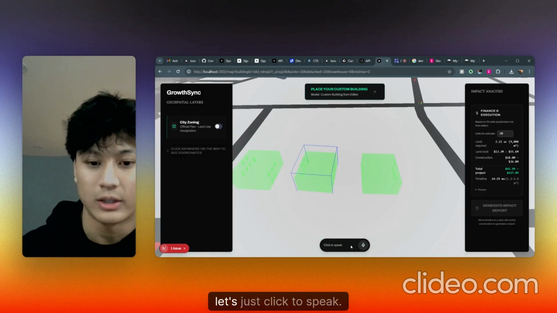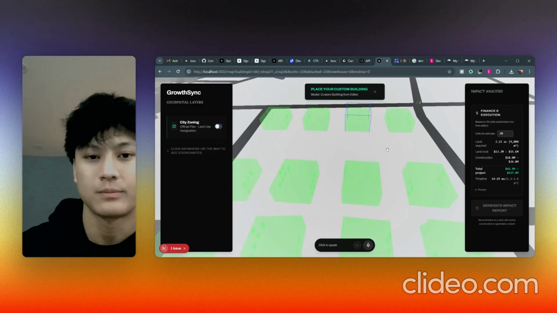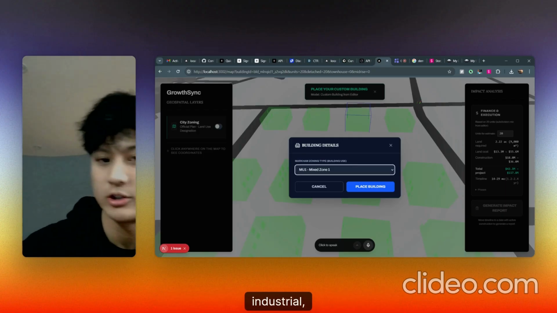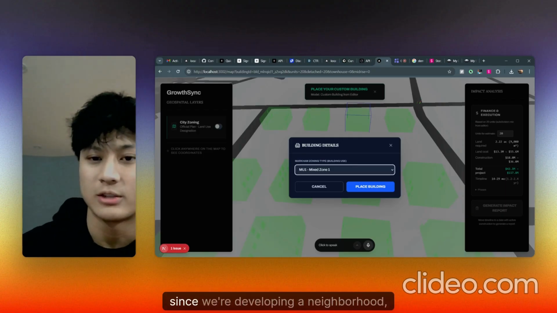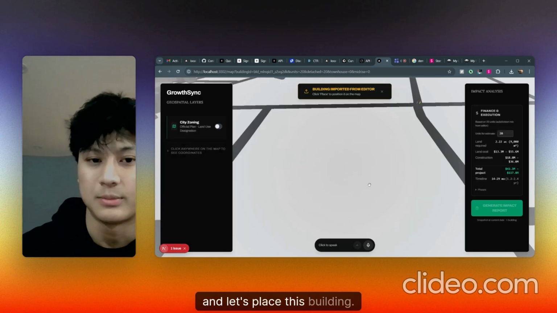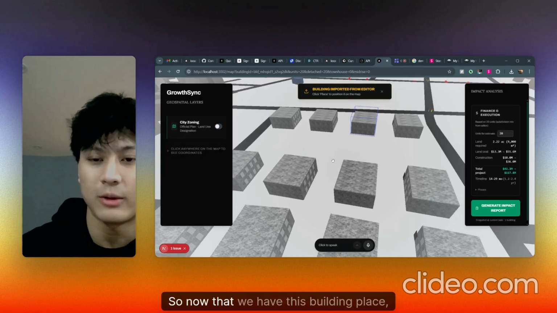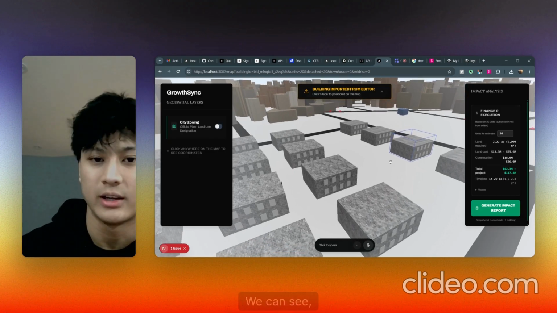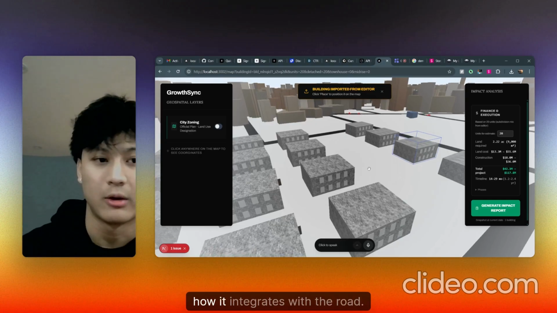So let's just click to speak. So now we can see the different types of buildings. We have rural, industrial, mixed use. But right now, since we're developing a neighborhood, let's go to urban residential and let's place this building. So now that we have this building placed, we can see cars around it. We can see how it integrates with the road.